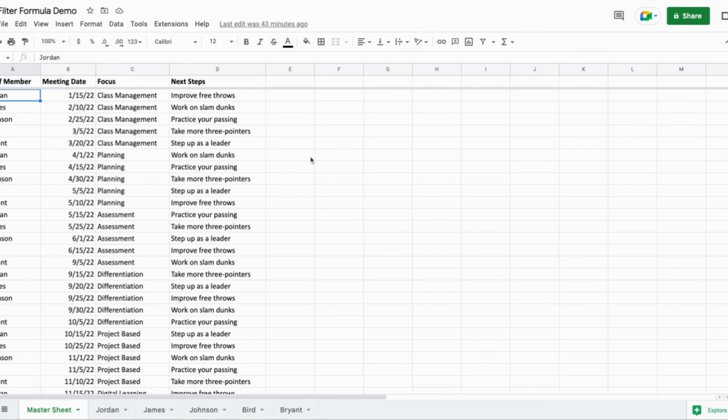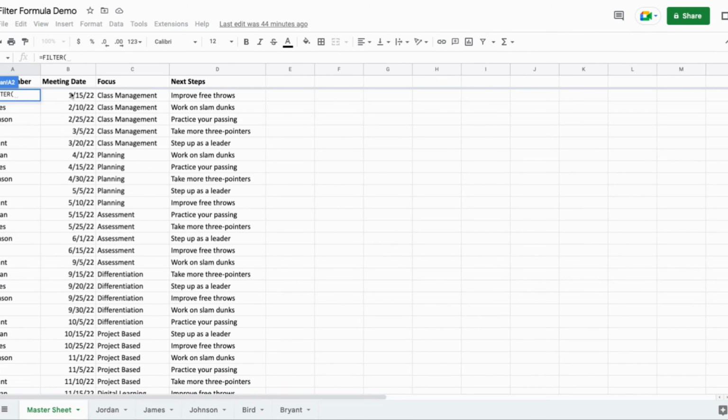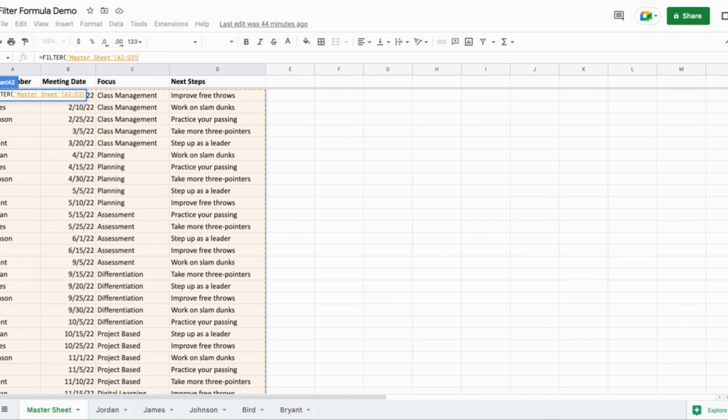So I've already gone ahead and created my sheet to look just like I had it in Excel, where I have a master sheet that's broken down by each staff member, the meeting date, focus, and next steps. And then I have each staff member in their own tab or sheet at the bottom. So just like we did before, we're going to start to create our filter formula. So we click equal sign, filter, go back to the master sheet and select the entire data set. Then we hit our comma.